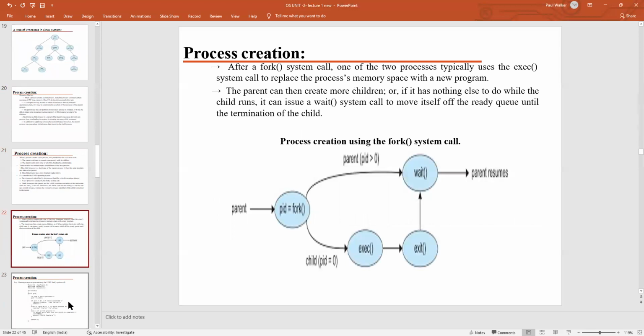Moving to the next condition. This is a condition for a fork system call. Here, the parent process creates a PID through the fork. It is classified into two states. If the PID is 0, it will go to the execution mode. Otherwise, if the PID is greater than 0, it will go to the wait state, where the parent will resume after some time. So this is the waiting condition of a process creation.